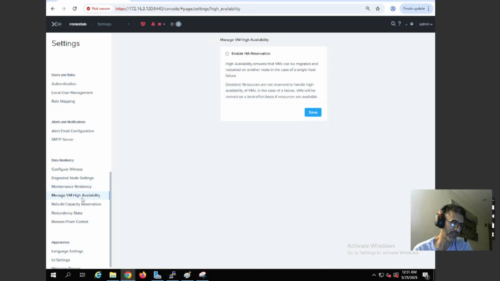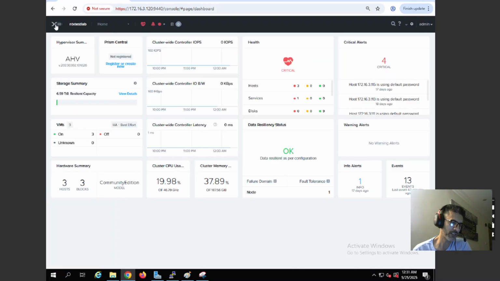All right, so manage VM high availability. It's basically the HA, which is always known, let's say, on the other hypervisors. High availability, let's say, inside VMware. What it does, if I go back here inside the home page, you can see here HA is best effort.